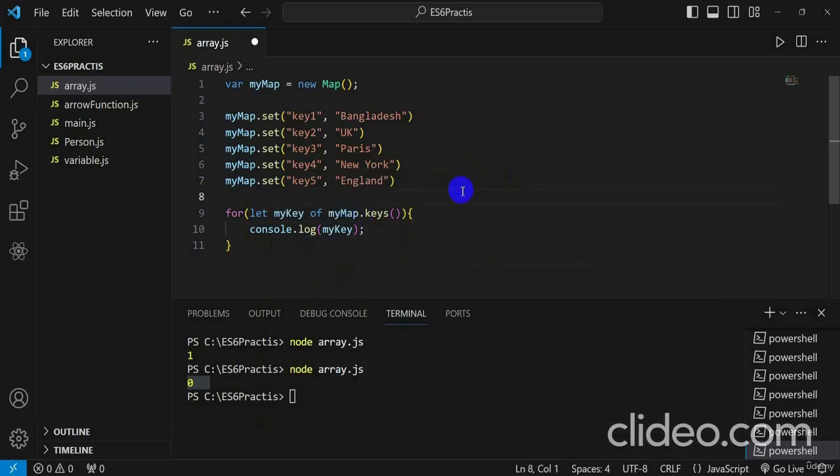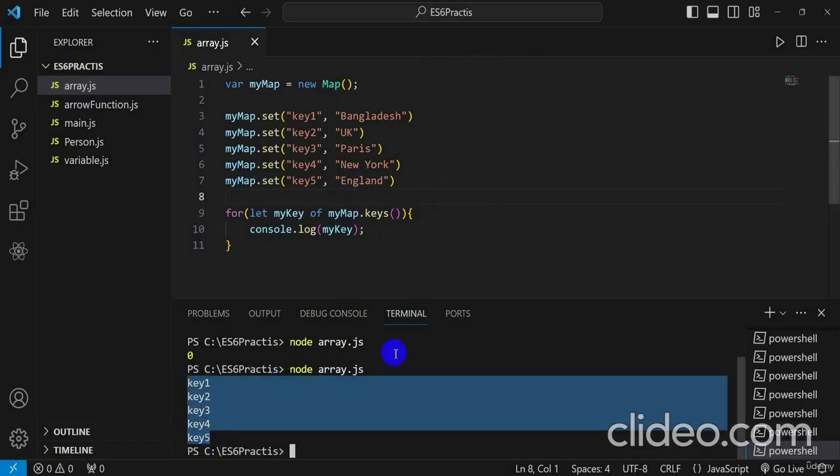So in this session I have created the most important method, the map method. Now save this code and go to the terminal. Here I type node and then the file name array.js. Now I hit enter. So this is the output printed: key 1, key 2 and key 3.